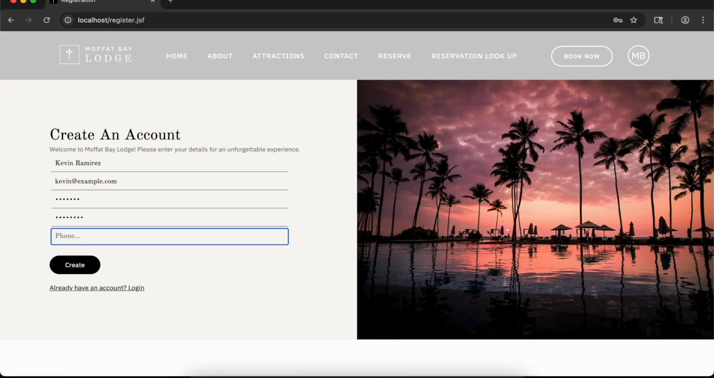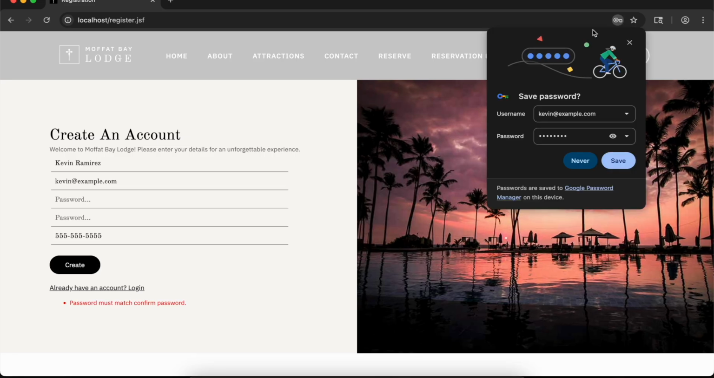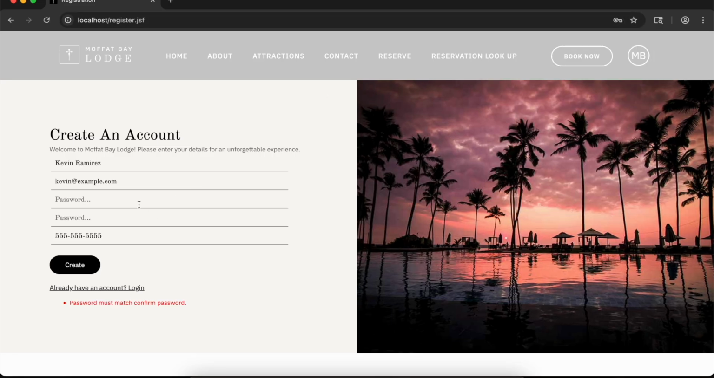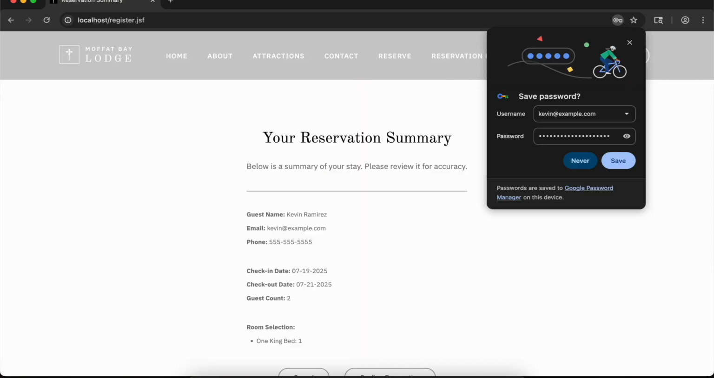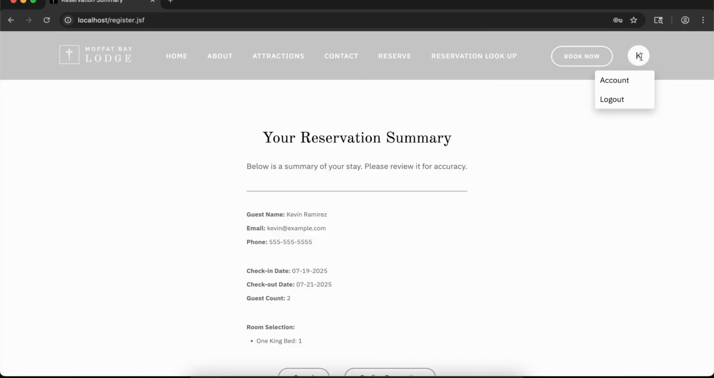Click on create. As you can see, our passwords didn't match our validation prerequisites, and an error message popped up. So let's go ahead and correct that real quick. Click create and register successfully. You'll see that the avatar icon has now updated, and in my case it has a K for Kevin. The user will automatically be logged in and taken into their account.